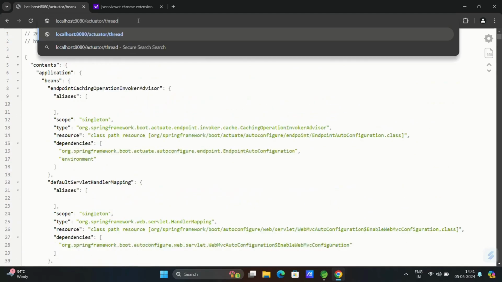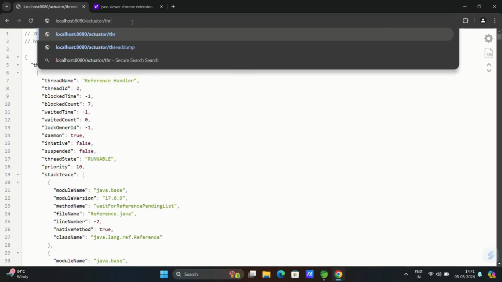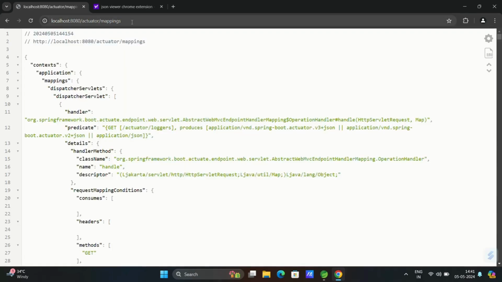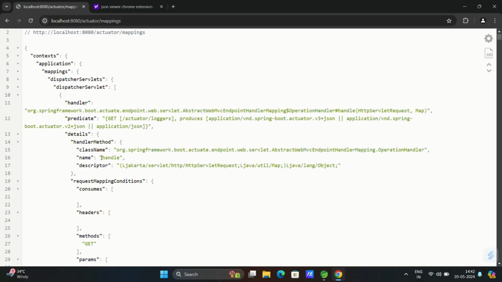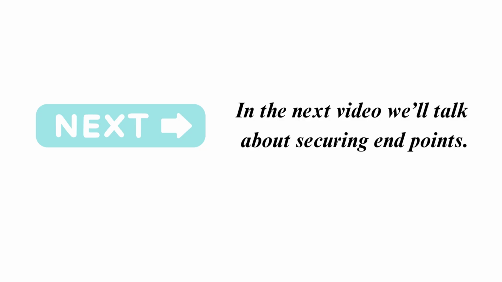And now let's look into another endpoint, /threaddump. This will list all the threads running in your application. These are useful for analyzing and profiling your application's performance. And the /mappings endpoint, actuator/mappings. This will give you a list of all the request mappings of your application, useful for finding out what request mappings are available. I hope you guys understood about Spring Boot Actuator, and in the next video we'll talk about securing endpoints. Thanks for watching.